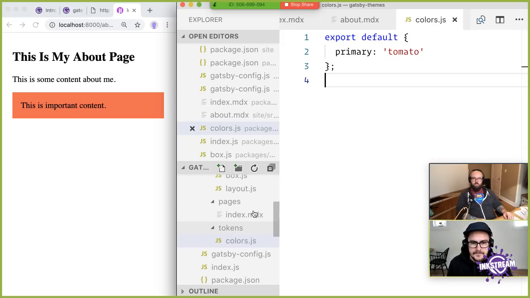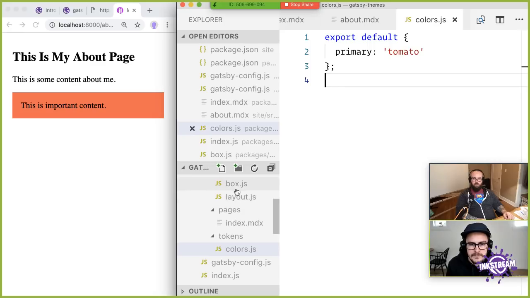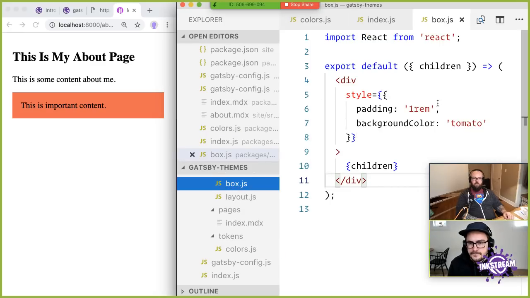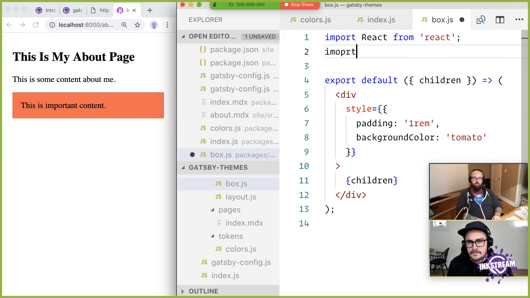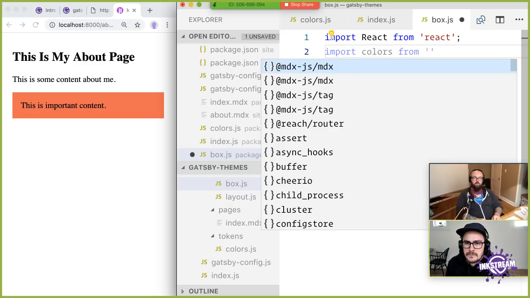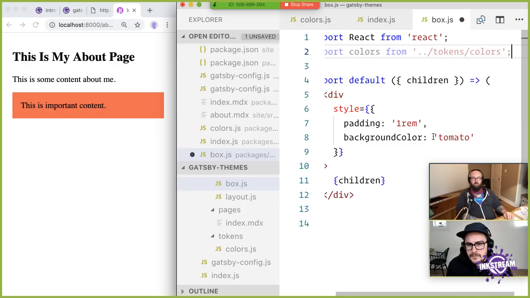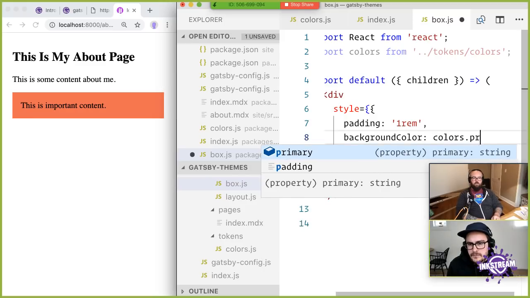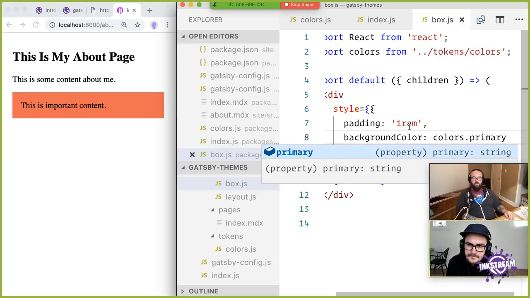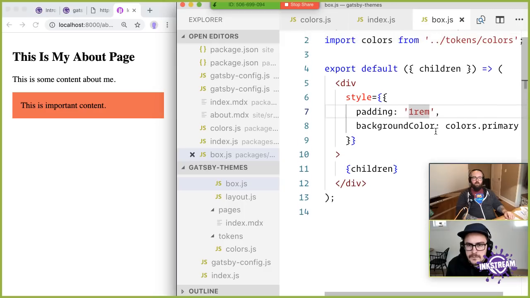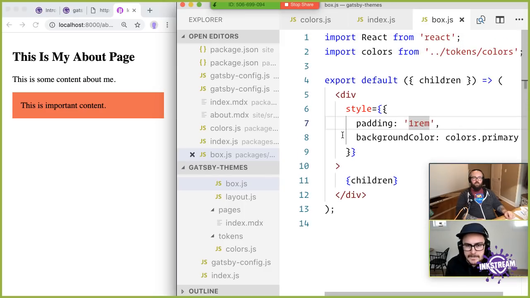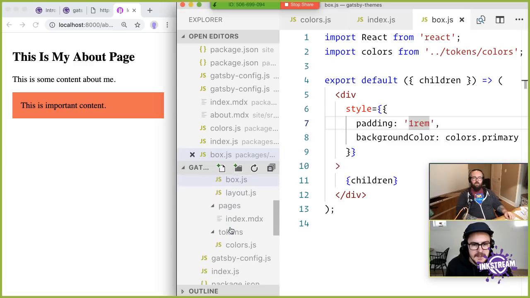Okay. And so what I'm going to do then is switch this over, and we're going to import colors from, where is it? Here, tokens, colors, and I'm going to switch this to colors primary. Okay, so I've got that.